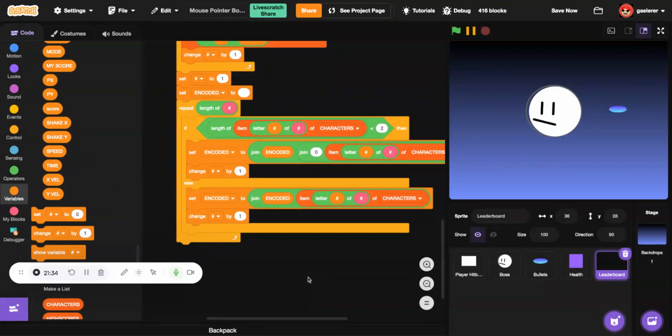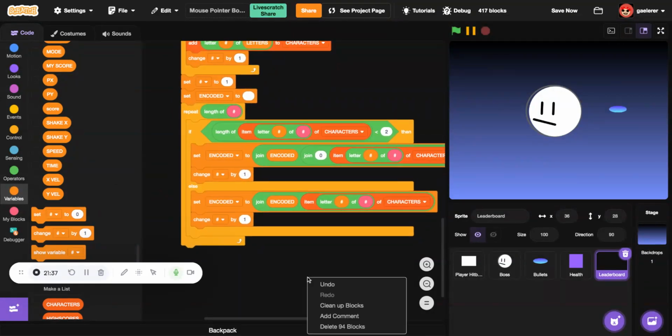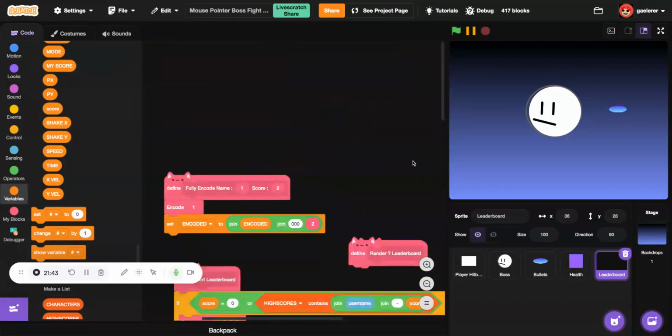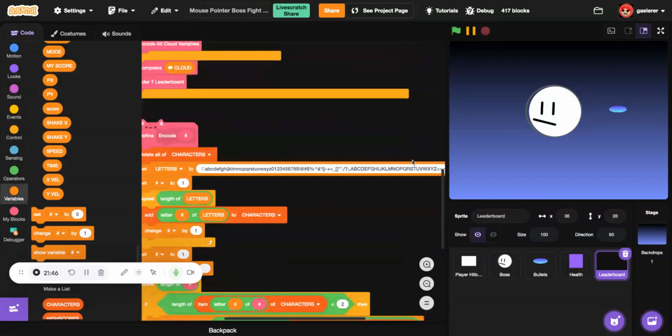Let's see, we have 94 blocks. I think that's very good. So we made a lot in this tutorial.